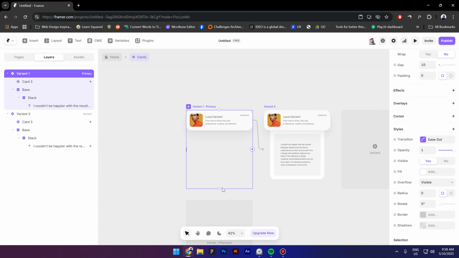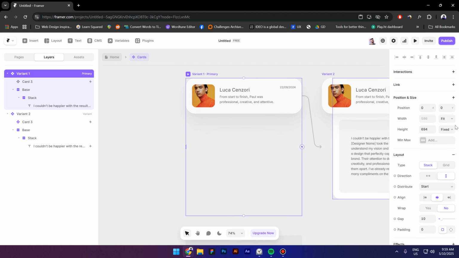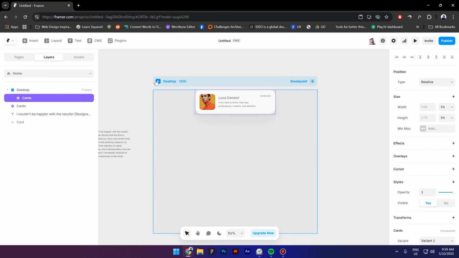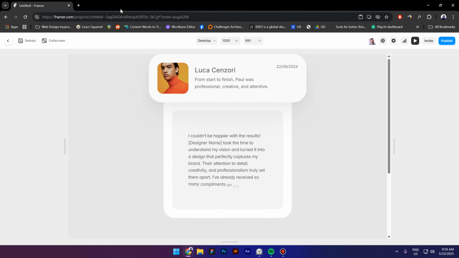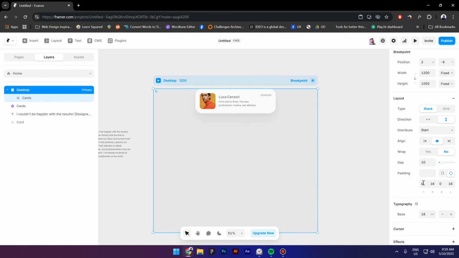So we need to fix this right here because as you can see, when we go home, we see this and we don't want it. So right now the height is on fixed, I will put it to fit. And now, as you can see, it works perfect and it looks perfect. We can also maybe add some gap for the top here of 32.